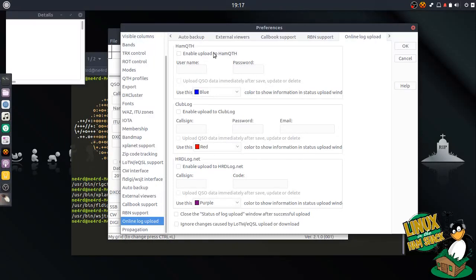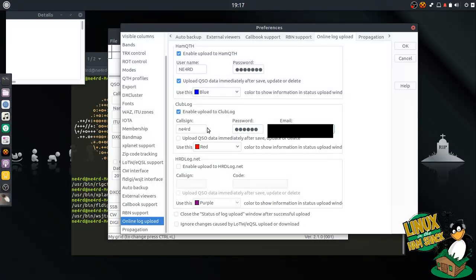Online log upload. So these are part of your auto stuff. You can have it automatically upload to Club Log. There's my email address. Please feel free to spam me. LHRDLog.net is for the Ham Radio Deluxe logger. I'm not going to enable that because I don't have one that I can remember. Close the status of log upload window after it's uploaded. Yes, so you want that to go away as soon as the upload's done.